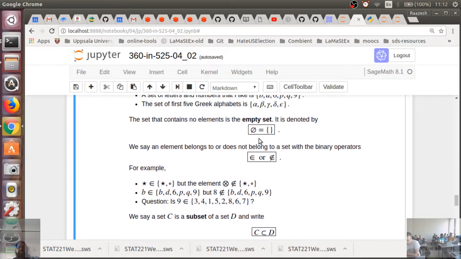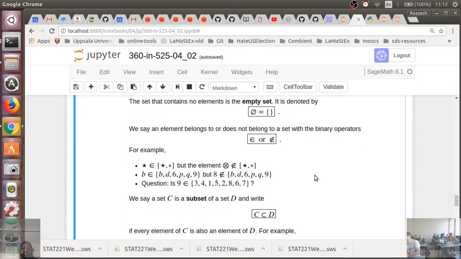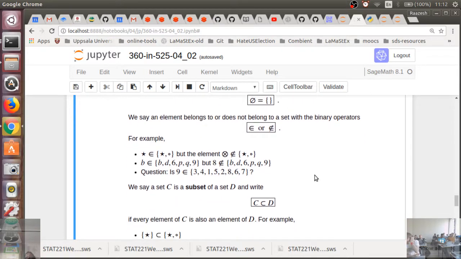So here is my symbol for the empty set. This is a very basic notion. There's nothing here, some white space, right? So that's an empty set. And then these symbols are very important. They're called belongs to and does not belong to. So I can say this element star belongs to the set A, right?